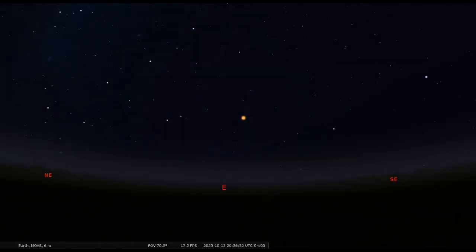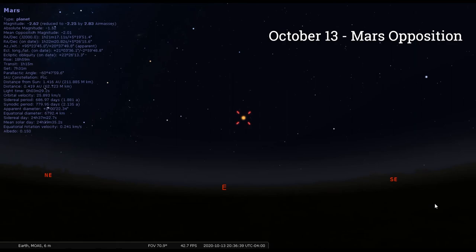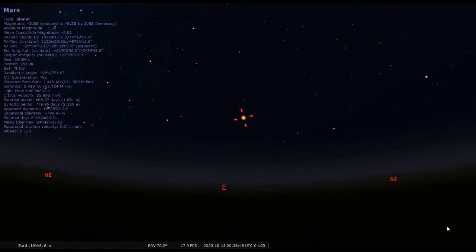For some interesting planet news, on October 13th, the planet Mars will be at its closest approach to us, which is called opposition, when it's opposite of the sun in the sky. So it will be a great time to look at Mars with binoculars or a telescope or even with your naked eyes. And it will not be as big as the full moon. That's a hoax that's been going on for many years. It comes up around the time of Mars opposition.